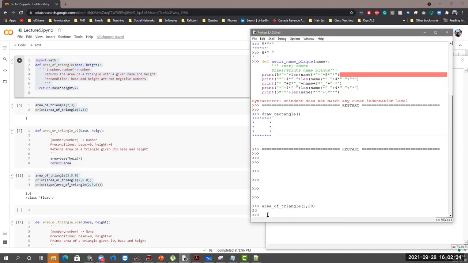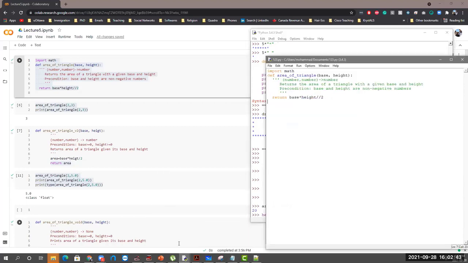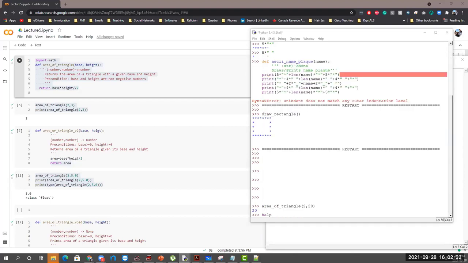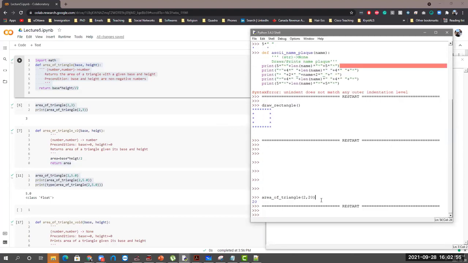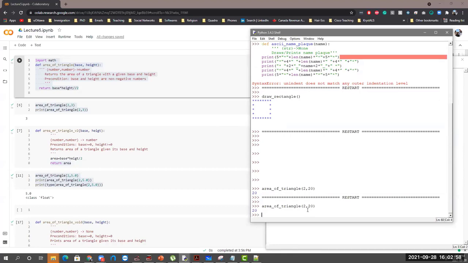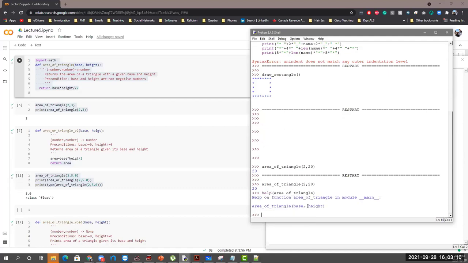20. Now, without a docstring, if I do help, let me show you the function here. Let's remove the docstring. I forget your name. What's your name? Jeanette. Without a docstring, the function will run properly, but when I do help on area of triangle, does it tell me anything? No. Except the name of the function and the input argument.